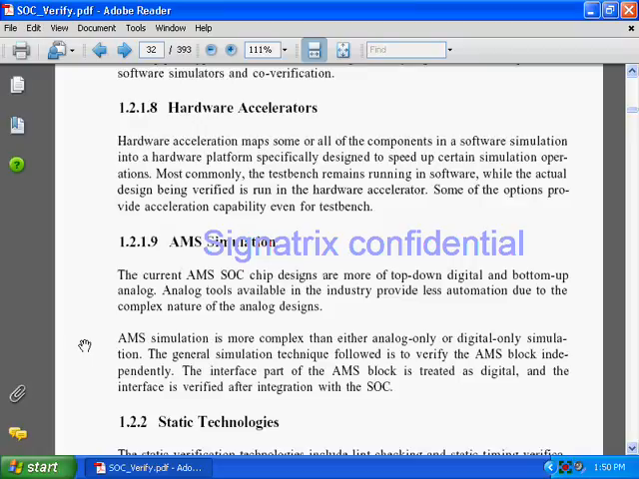The interface part of the AMS block is treated as digital, and the interface is verified after integrating with the SoC. Take the example of USB. In USB we have to perform AMS simulation when we are integrating UTMI and verifying. During that time we have to use some analog tool like Spectre in order to integrate both digital and analog simulations. Since there is less automation available in analog designs, it is very complex to perform these types of simulations.